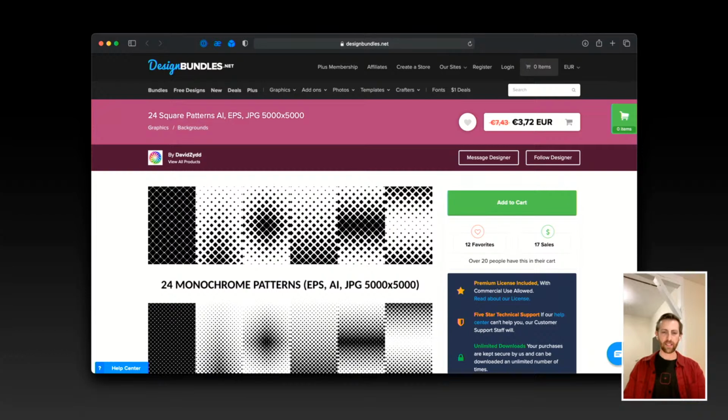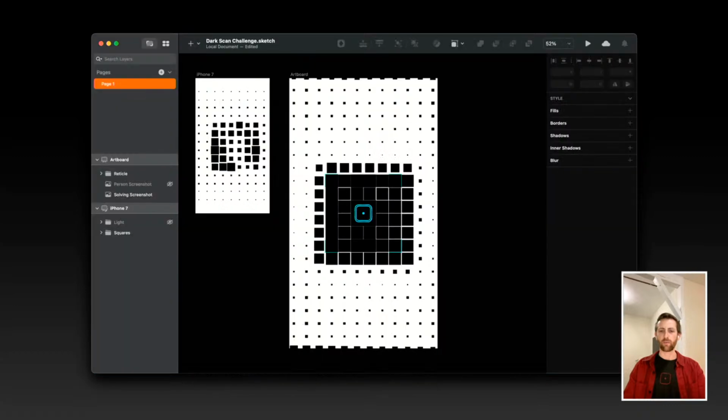I got fixated on this, and normally I would jump to paper first, but since this idea was just black squares, I hopped directly into Sketch. From there, I drew out some squares, threw that on my phone with the Sketch Mirror, looked at how it felt, and arrived at these two visual elements.